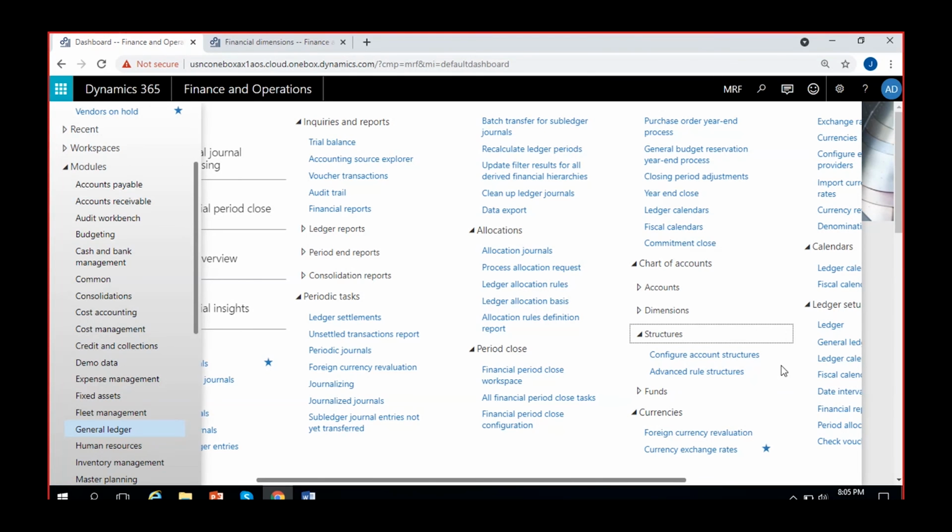Learning the navigations is important. Whenever somebody asks you, either in a job or in an interview, for the navigation of account structure or configuration of account structures, you can directly say: general ledger, chart of accounts, structures, and configure account structures. Most of the employees or most of the consultants don't know this also. If you learn this properly, then you will be understood as a person who has good hands-on experience with this Dynamics tool. Okay.